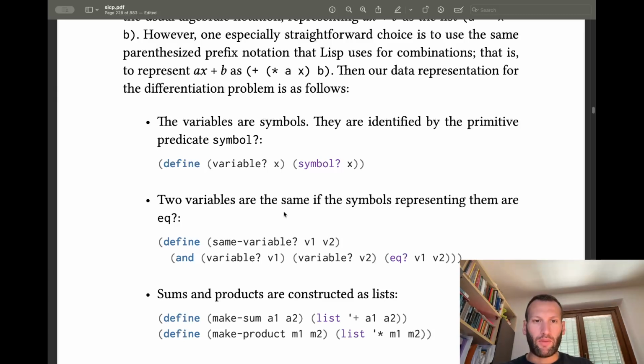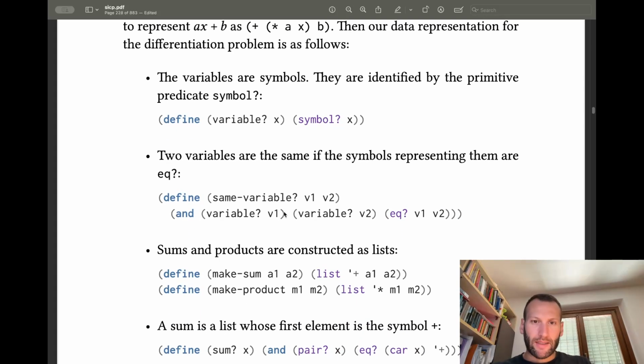Okay, so we define the variable x. Two variables are the same if the symbols representing them are identical. Okay, so I guess this symbol is a keyword of Lisp.